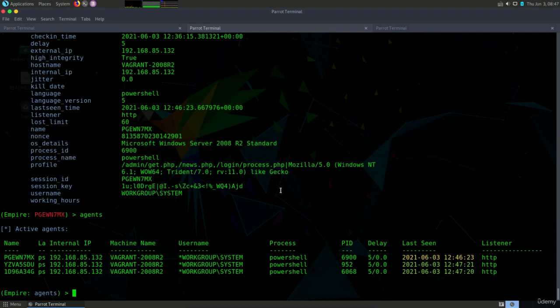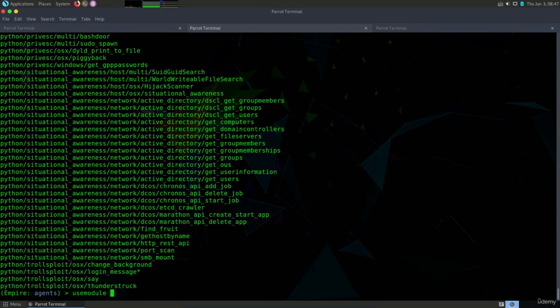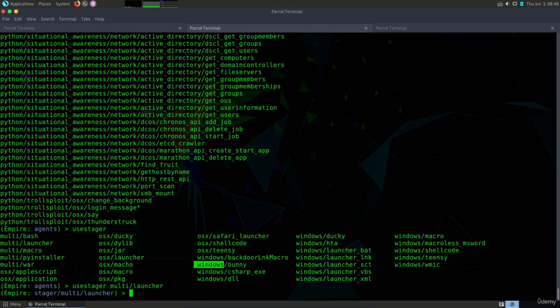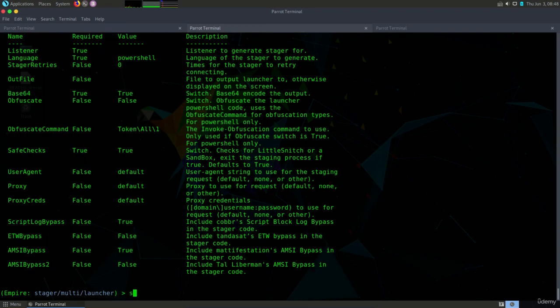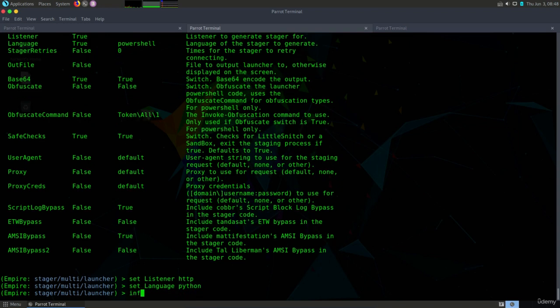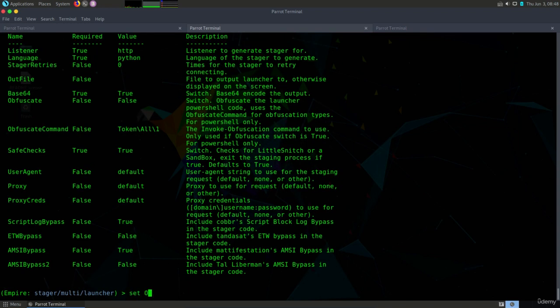Okay, let's work with the Linux boxes. You see, Empire is cross-platform. It can get access from, let's see, use stagers. It can get access from Mac OS X, from Linux, Windows, and yeah, multi. Let's see. For example, you can say multi bash. Use a stager multi launcher, not bash launcher. Info. Set listener, yes. Set language to Python. So Python. Info again. Set out file.